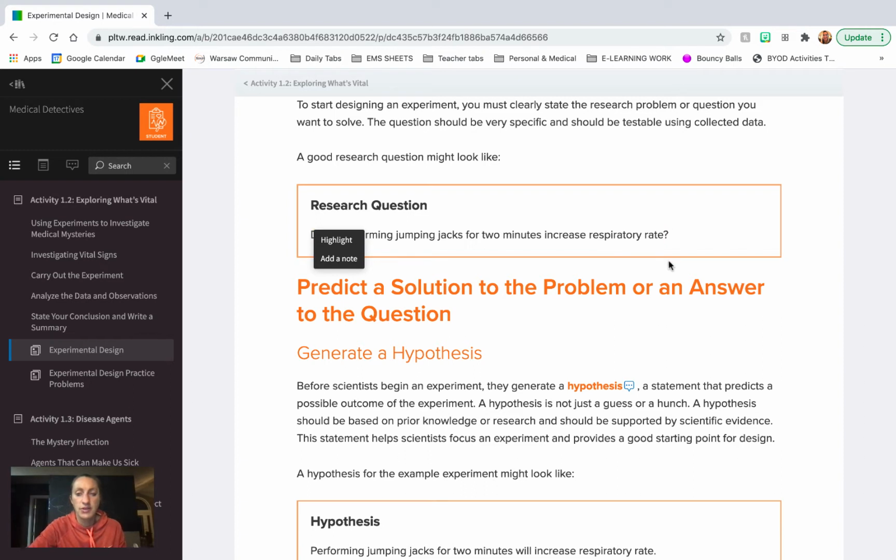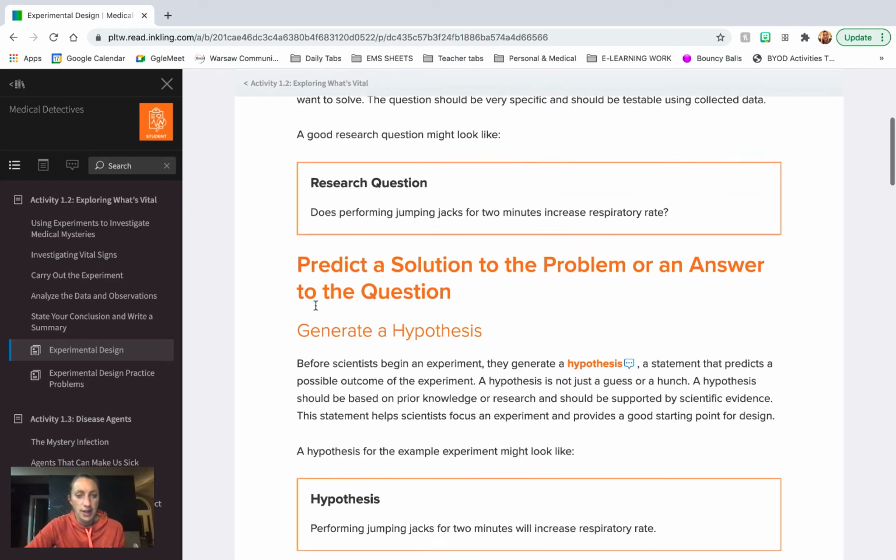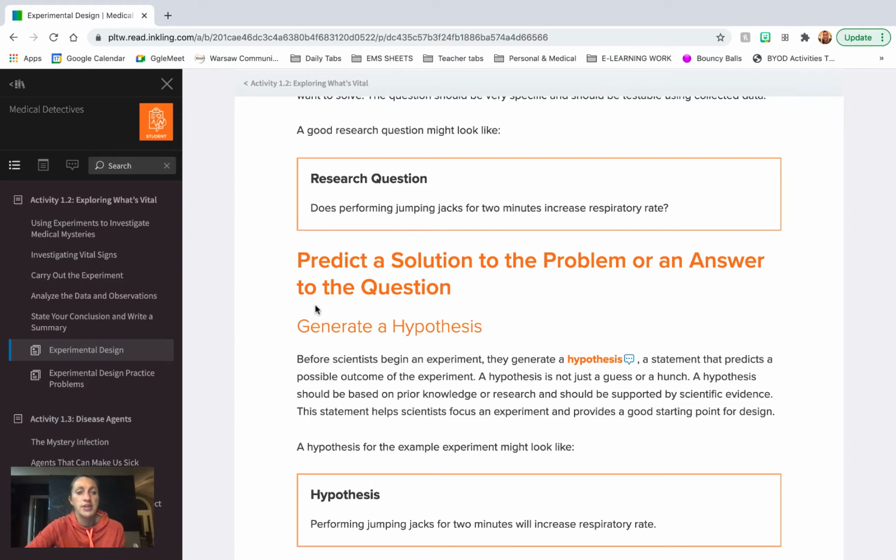Now this is one of the examples. So you are going to design an experiment similar to this, but you are not using jumping jacks for 2 minutes because that's your example given. But you can be creative to something similar to that. All right, so that's your statement. That is the question or problem as to what you're going to solve.